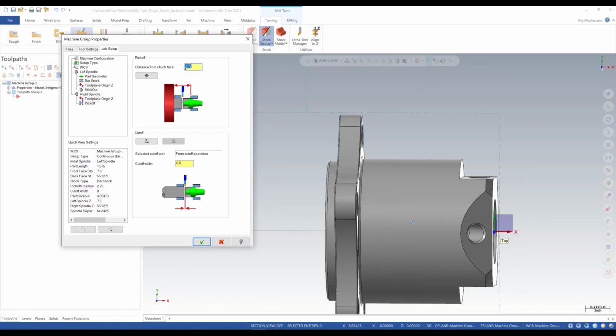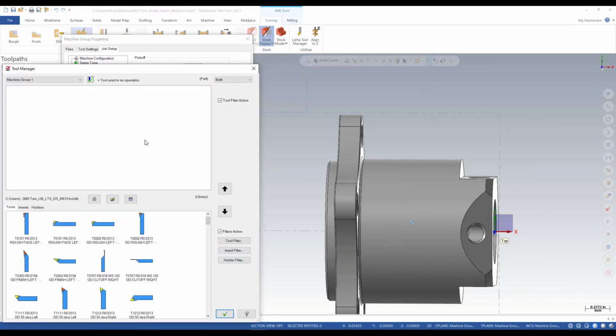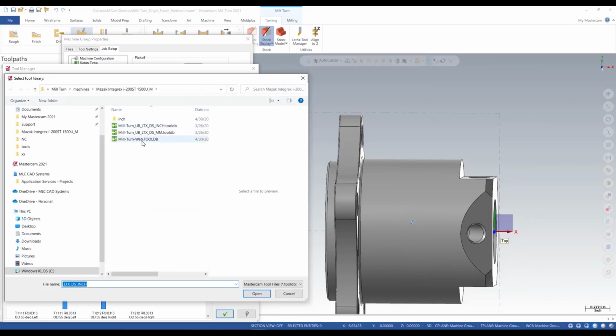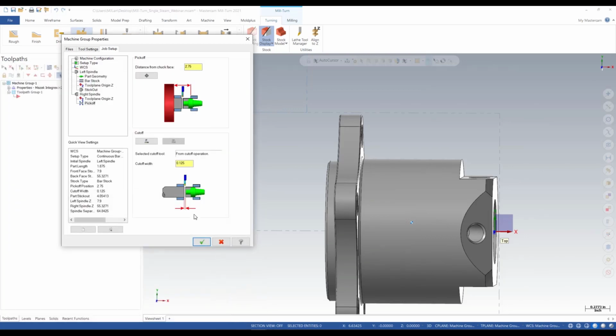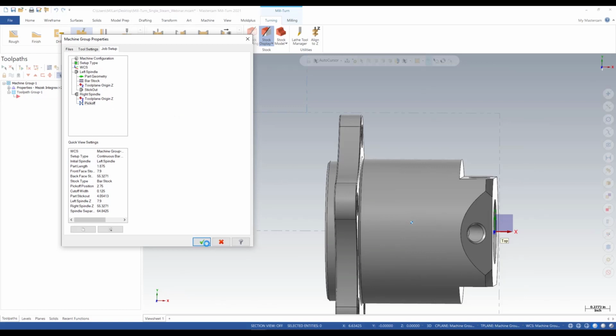So 750. I'm going to tell it my cutoff width. I'm going to set it at 125. I'm going to go grab a tool. Go to my library. Grab my part off tool. If you don't pick your part off tool, Mastercam will create one for you. I'm going to green check this.